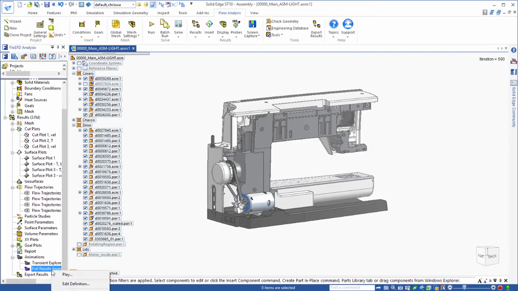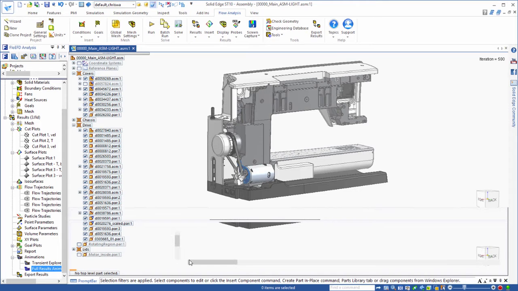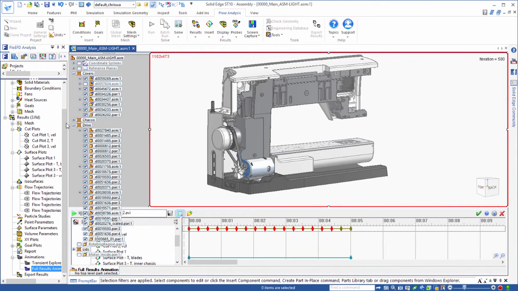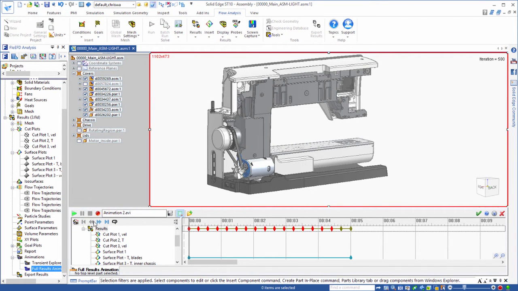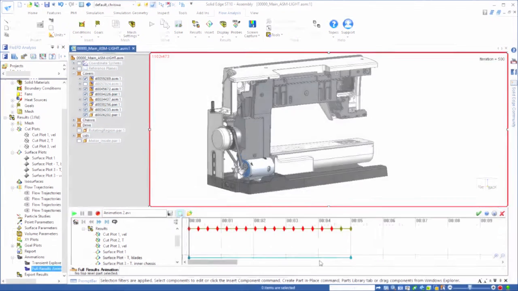For more control of the animation, you can open the Animation tool. From here, you can choose the scenario and plots you would like to animate and save them to an AVI file.